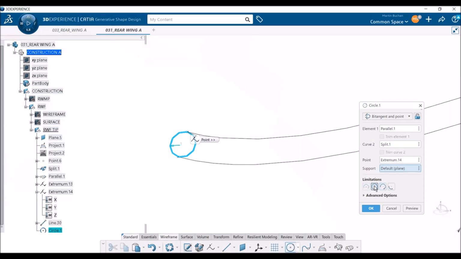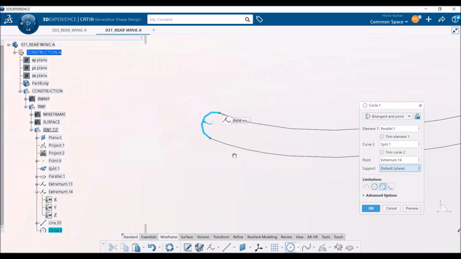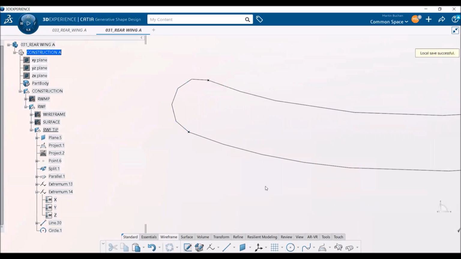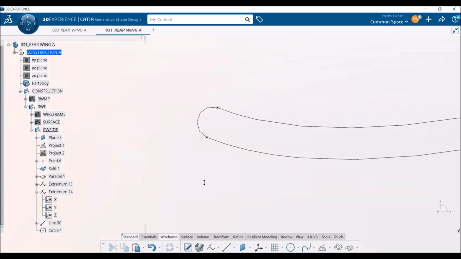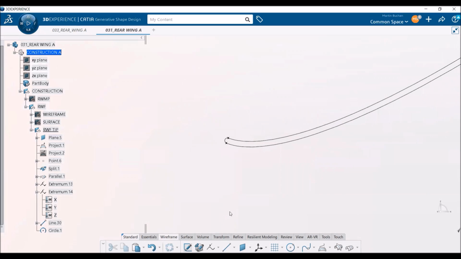So you can choose a full circle, but we only want a part of it. Yeah, so that's that. It doesn't really look tangent, but it is tangent. Later on we can check if it's really tangent. It's just that it's so small that the resolution within CATIA isn't that great. So that is our leading edge of this new profile.